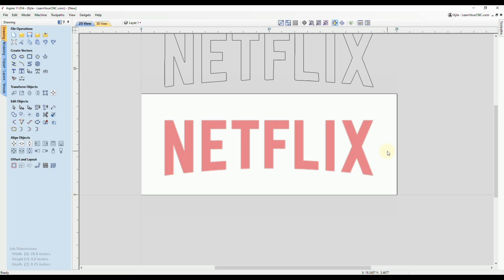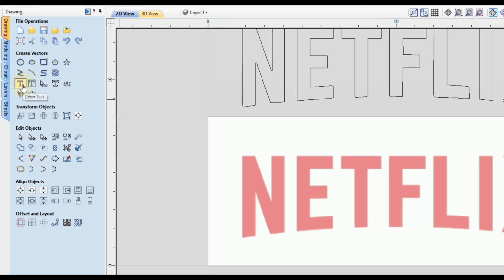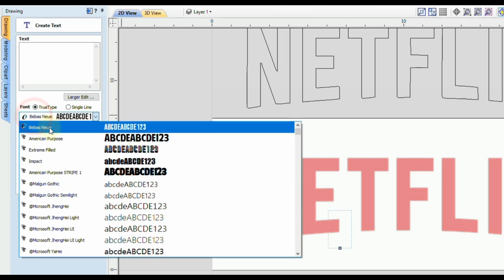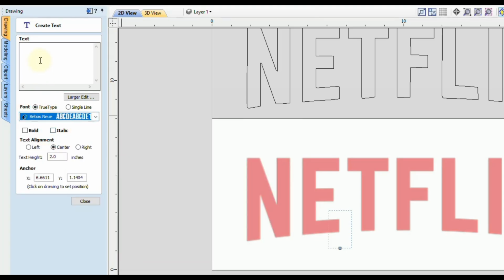First things first, we need some text. We're going to go to our draw text tool and choose whatever font you'd like. For this one, we're going to use the same font that the Netflix logo uses, and like I said, that should already be installed on your computer. Then we're going to type in all caps, Netflix.